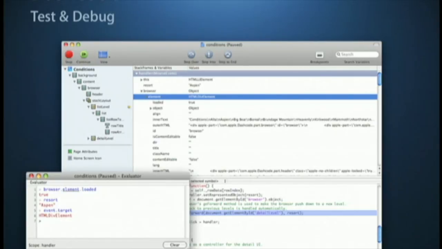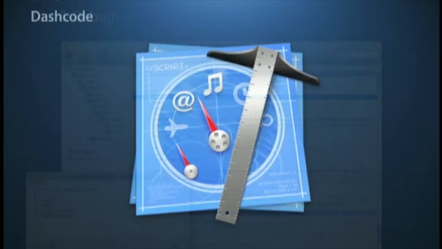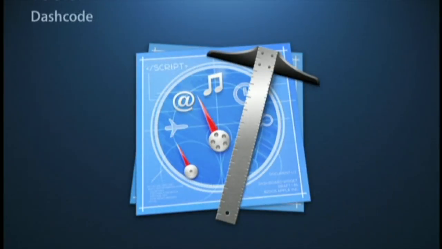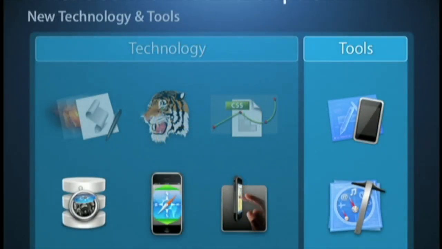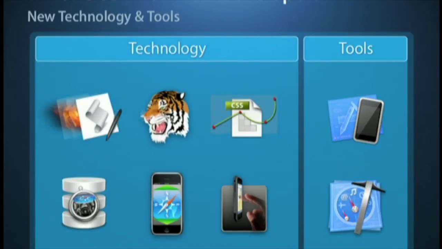So that's your introduction to Dashcode for web app development. I think you'll find that Dashcode greatly simplifies the process of developing iPhone web applications. With layout, reusable parts, and debugging built right in, you may never need another tool. And that completes the tools section and brings us to the end of this video. We've covered a lot of ground. From the new features to the new tools, it should be clear that we're not standing still when it comes to web app development for iPhone.